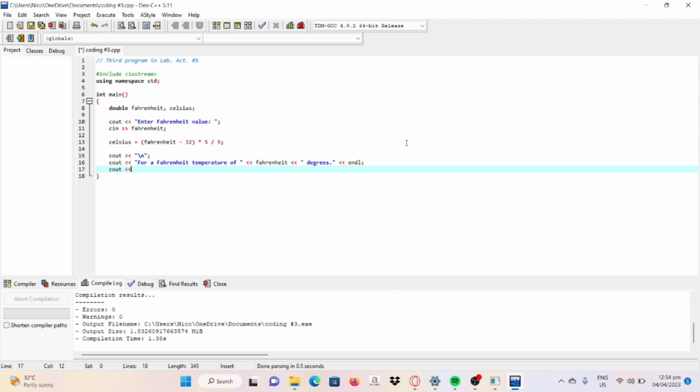Lastly, for lines 13 to 14, start encoding the code beginning with backslash n so that there will be a space once we run the program. Include also the code for "a Fahrenheit temperature of" with two operators, Fahrenheit, and do not forget the degrees and endl.